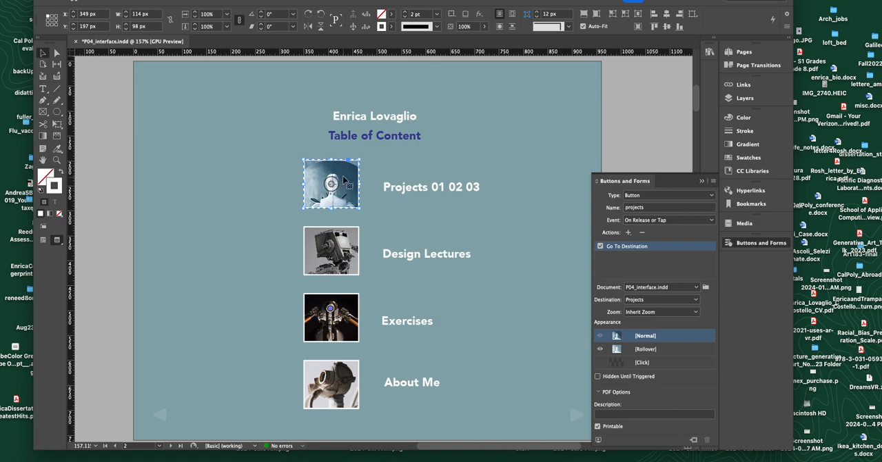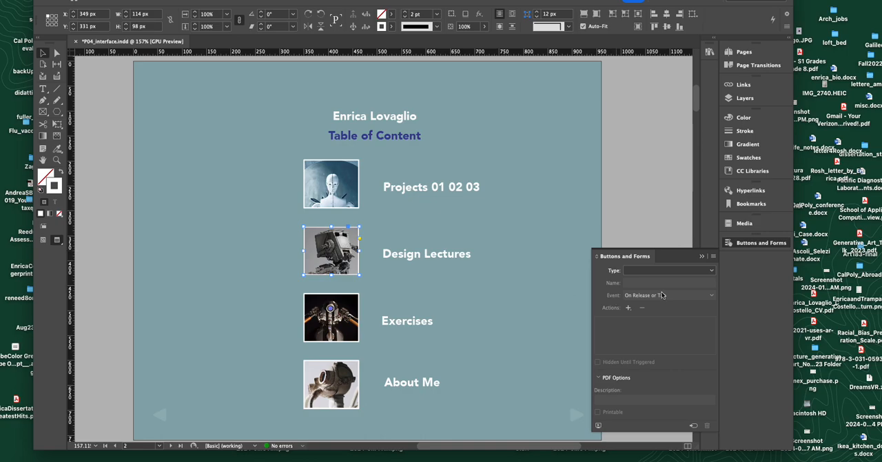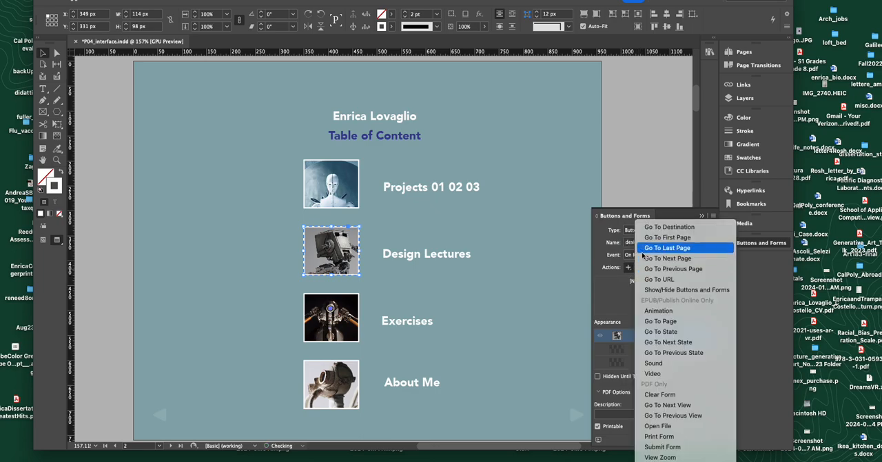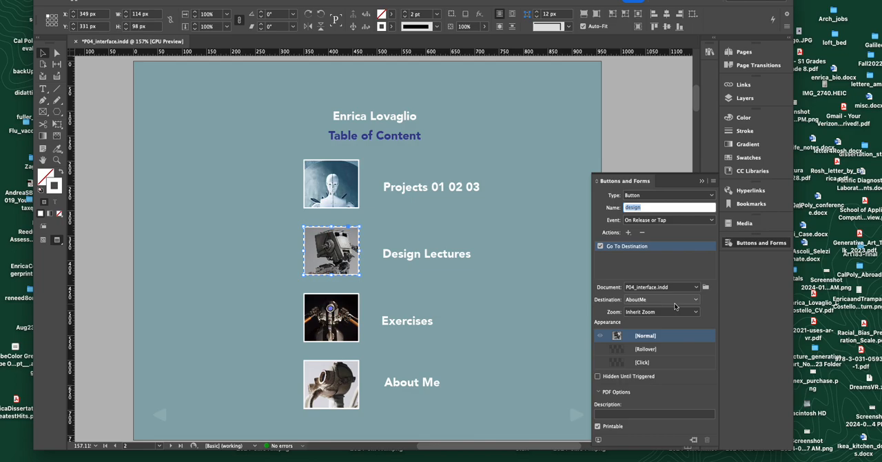So now what's happening is when I'm in the table of content and I mouse over this image, it goes down 60%. And when I click, it takes me to the projects page. I'm going to do the same thing 3 more times, and that should help you out. I'm going to say button. I'm going to call this one design. Enter. I'm going to hold the plus sign and say go to destination. And down here again it takes you to about me by default. I'm going to choose design. And then the rollover, I'm going to do 60% right here. Enter. Perfect.